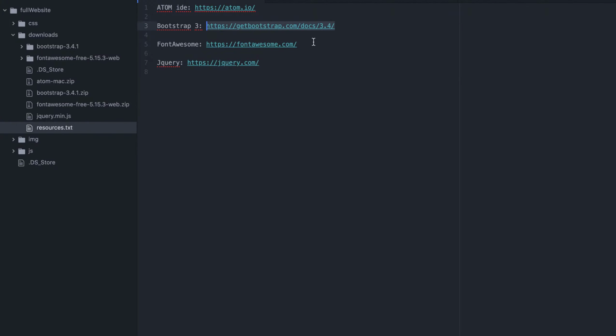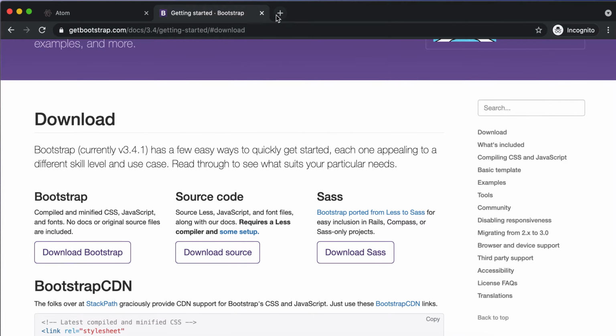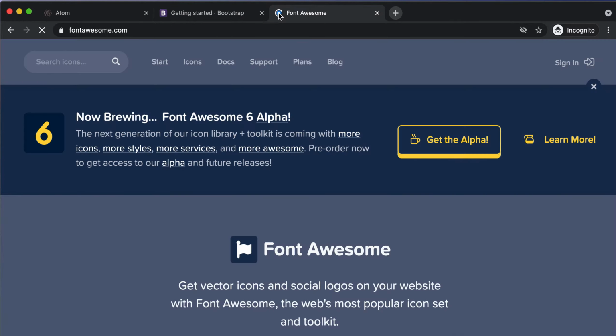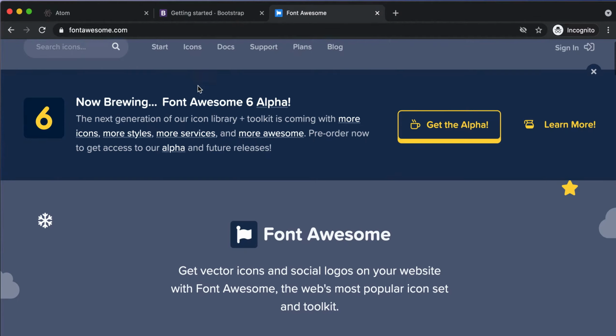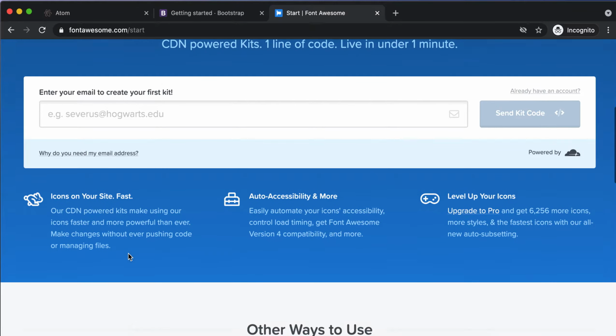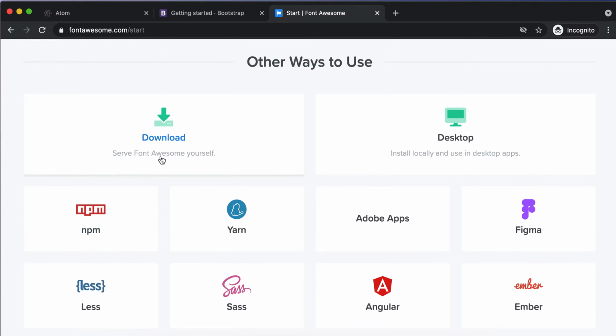And the next item we'll need is Font Awesome, because it's just an awesome font. It's just for icons. Bootstrap has its own icons, but I don't use them. I prefer to use Font Awesome. And when you get to Font Awesome, you get the free package. You start for free. You download Font Awesome.